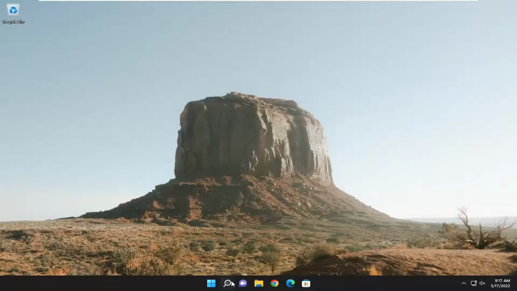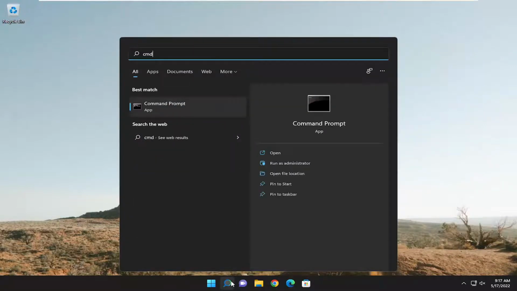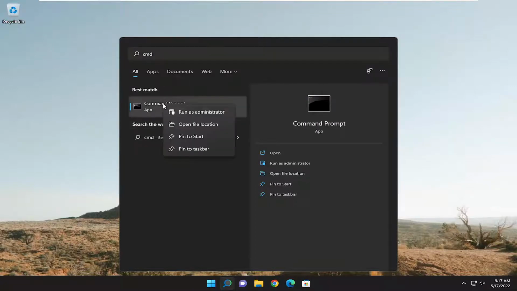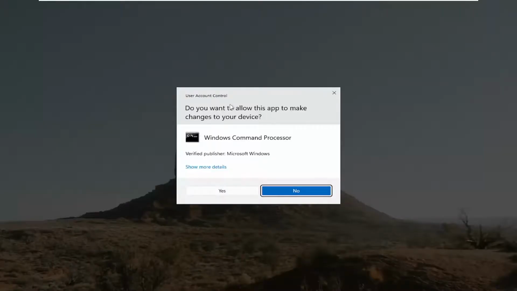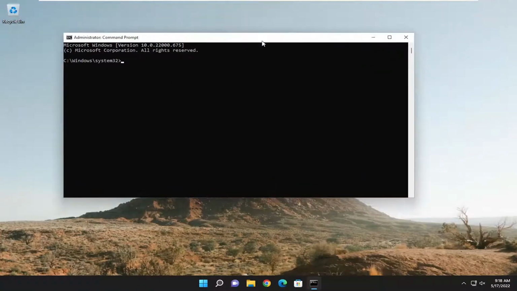So all you need to do is just go ahead and open up the search menu and type in CMD. Best result should come back with Command Prompt. Go ahead and right click on it and select Run as administrator. If you receive a User Account Control prompt, select Yes, and that's pretty much it.